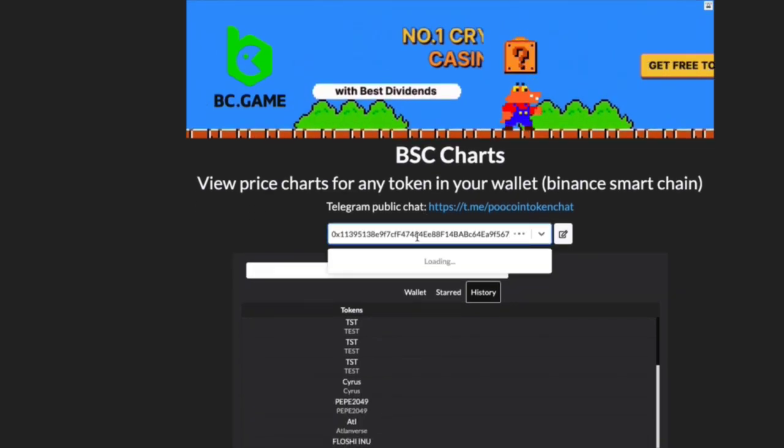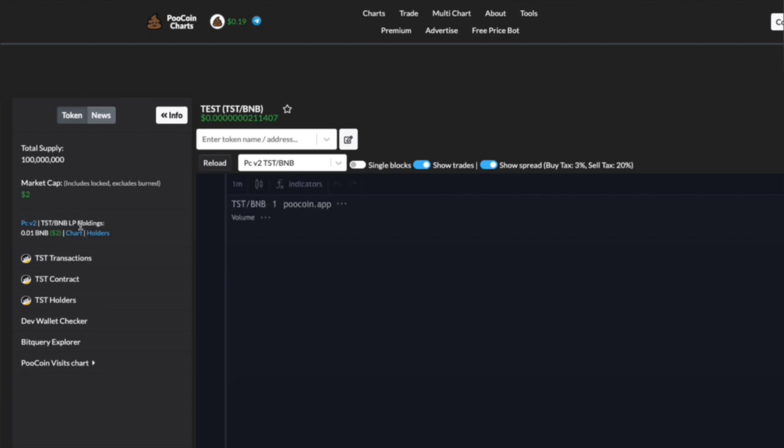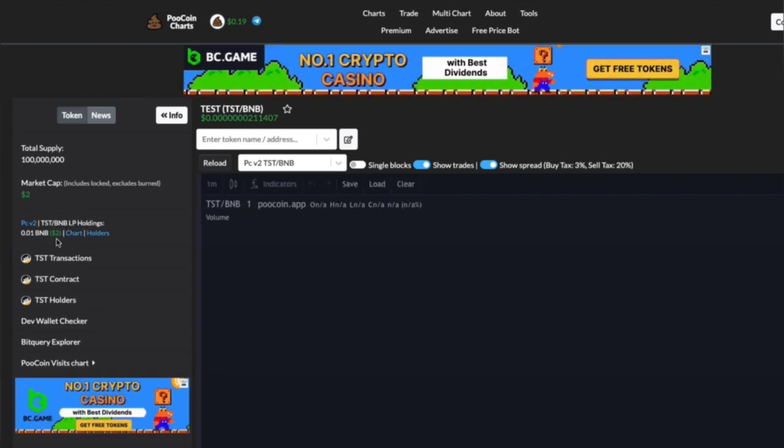Congratulations! You have just deployed a smart contract, added liquidity, activated trading, and renounced the contract with no programming experience.